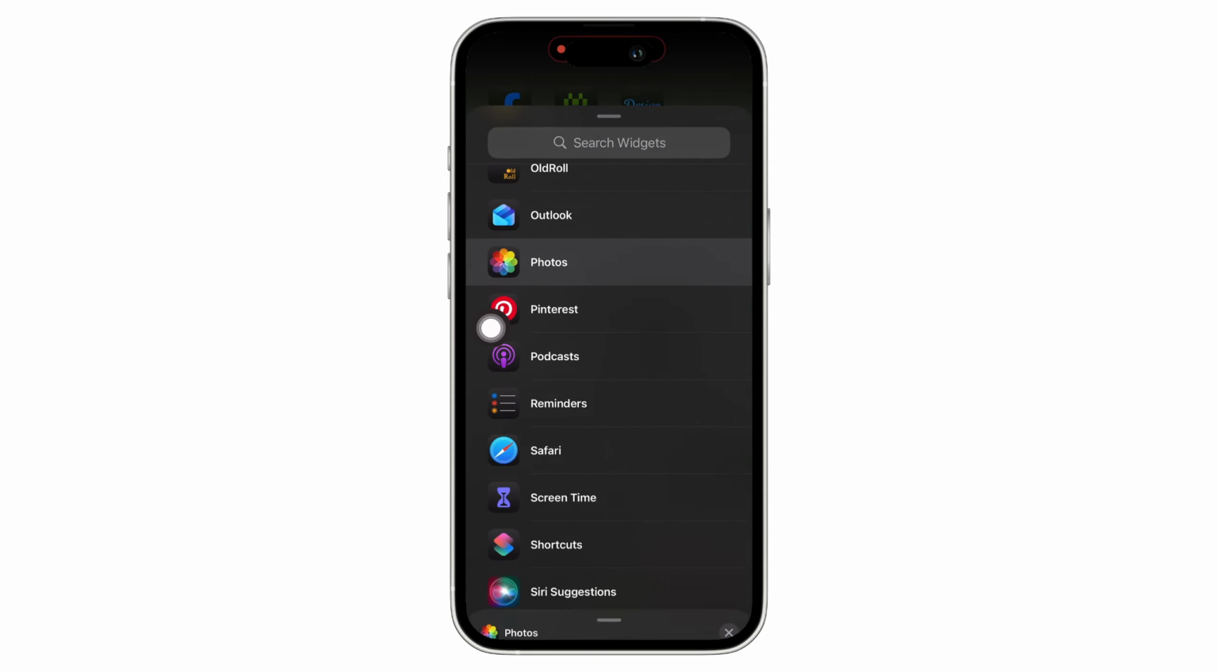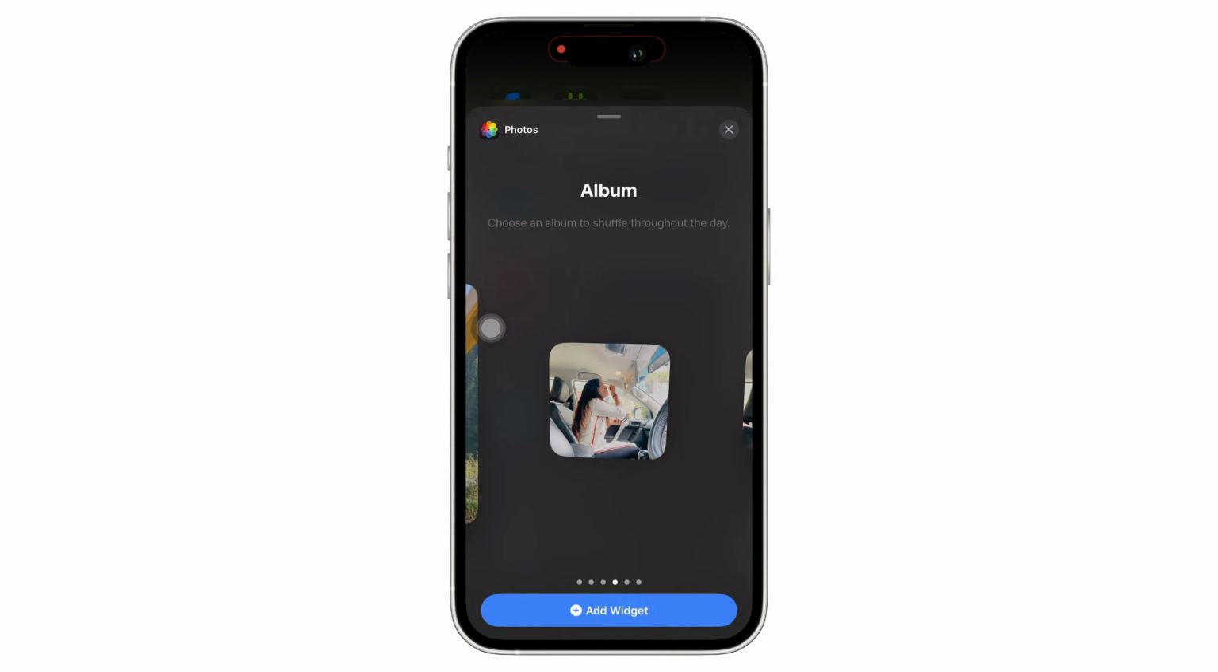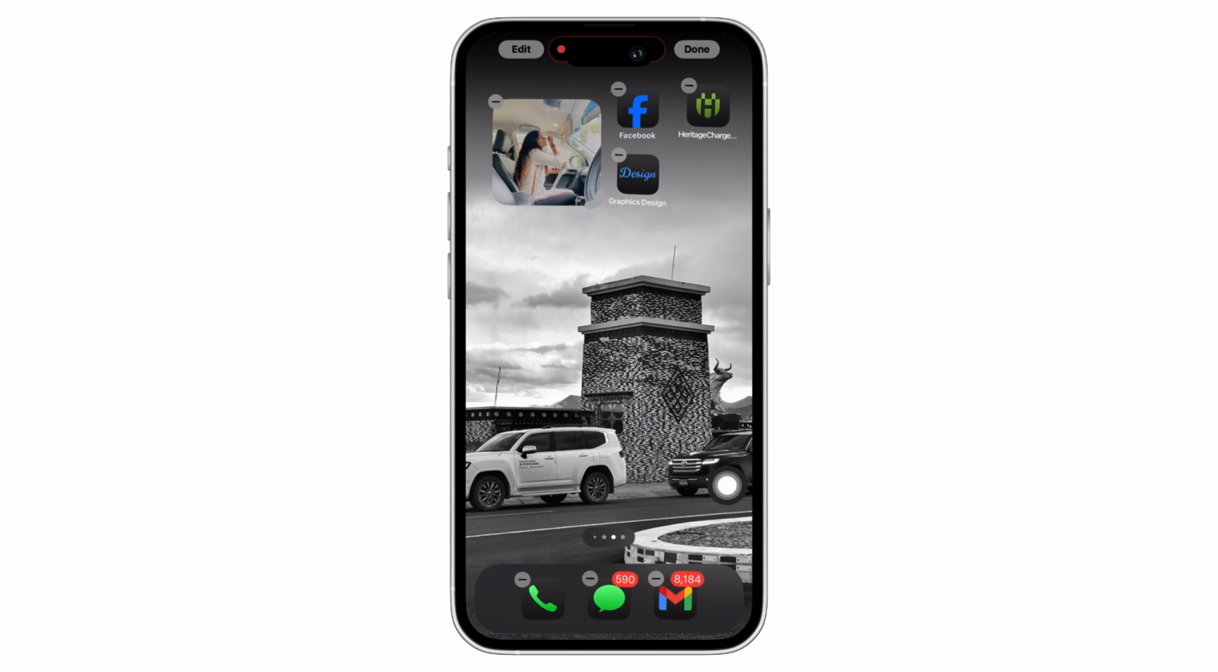Tap on that and then swipe through and you will see various options for the widget, that is the album. So scroll to the album tab and then go ahead and choose an album to shuffle it throughout the day. Once you have selected the album, tap on the add widget option, and with this the widget will be added.